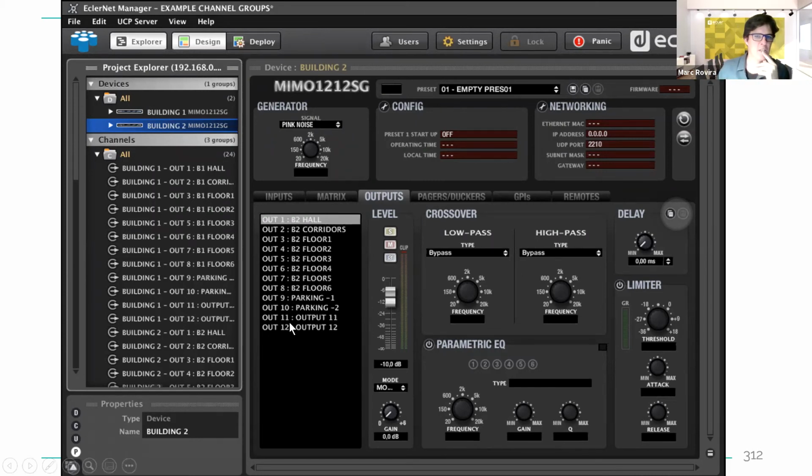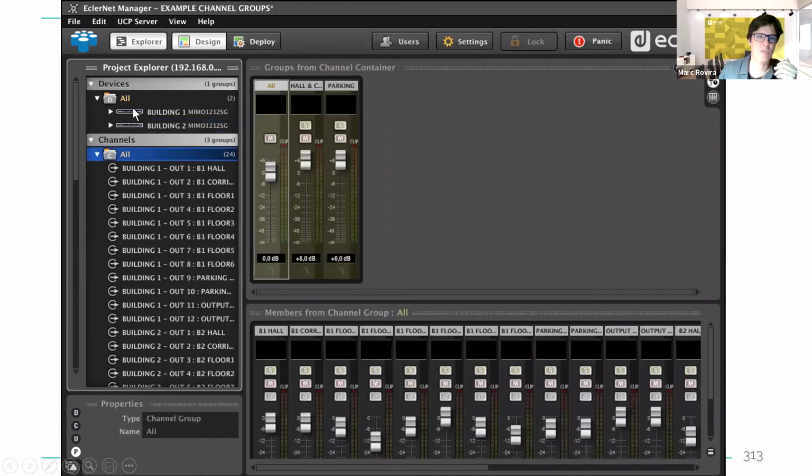Or maybe the hall and the corridors of both buildings, or maybe there is a common area, a space in between buildings, which has loudspeakers from one building and the other one covering the square in between. You want to control this with one control, and a way is getting into here: channels, the Project Explorer. Here you will see all the output channels that you have in your project.